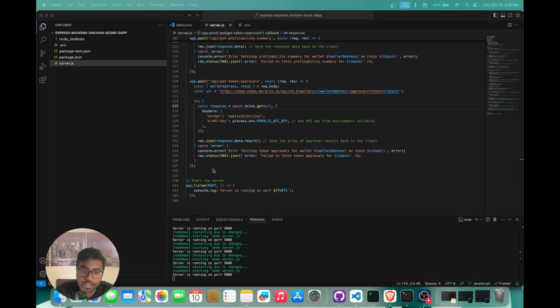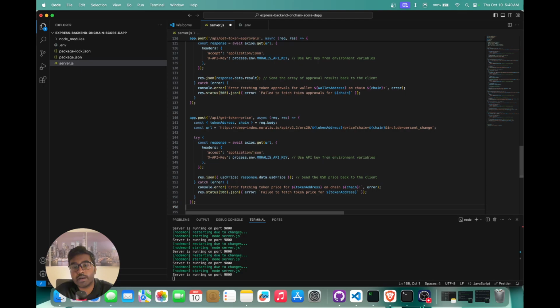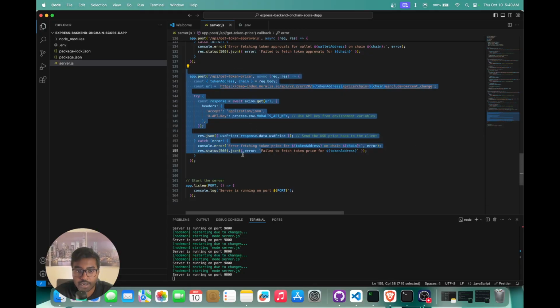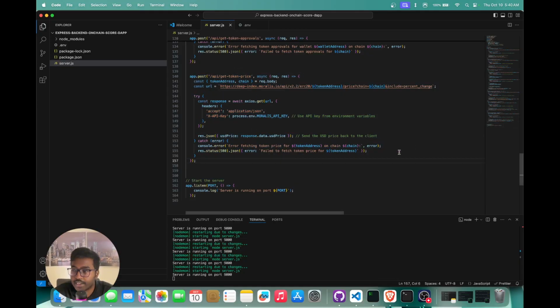Then we have the token price endpoint, and this is required because when you're computing the total gas price across all the chains paid in USD, you would need to query the native tokens in said chain. So if you want to get the AVAX token price, we're going to make use of the wrapped AVAX token on Ethereum to fetch the price. So that's why you have the get token price endpoint right here.